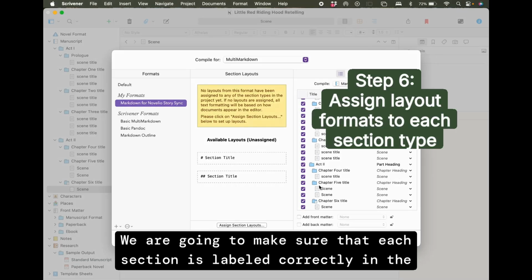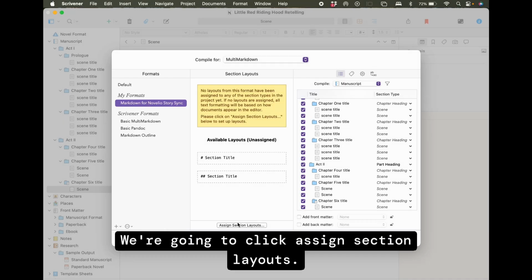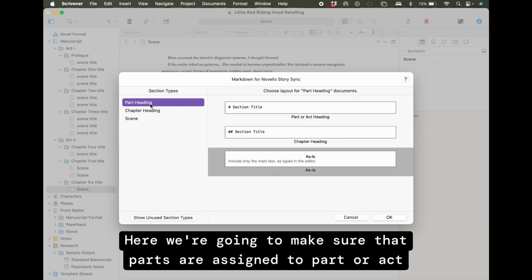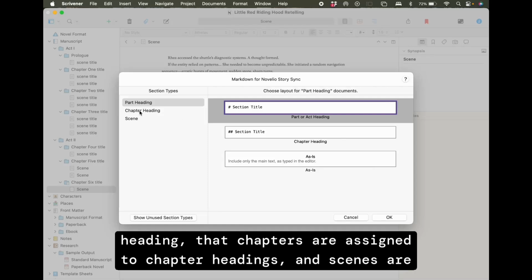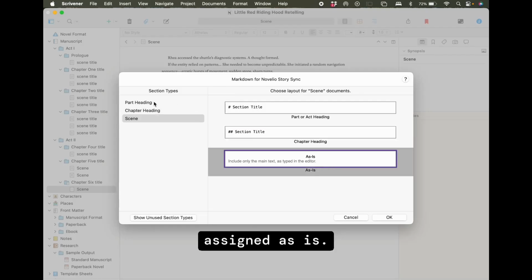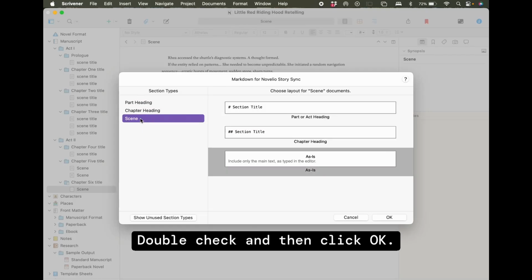Step number 6, we are going to make sure that each section is labeled correctly in the Markdown exports. We're going to click Assign Section Layouts. Here we're going to make sure that parts are assigned to part or act heading, that chapters are assigned to chapter headings, and scenes are assigned as is. Double check, and then click OK.